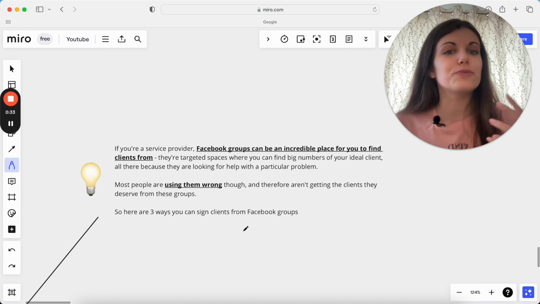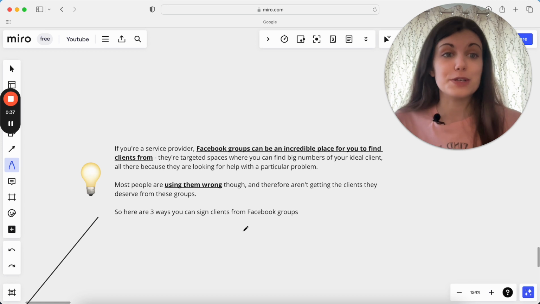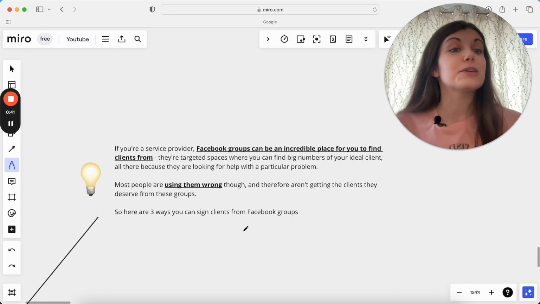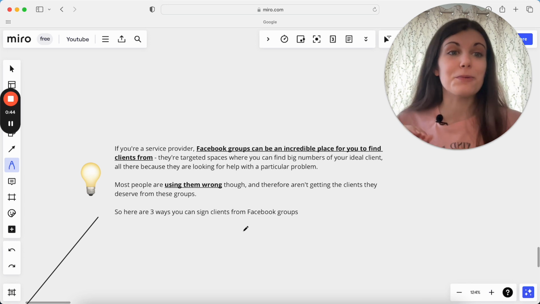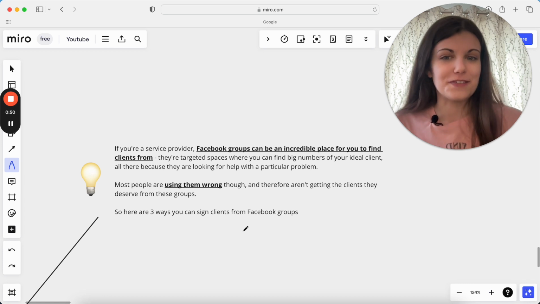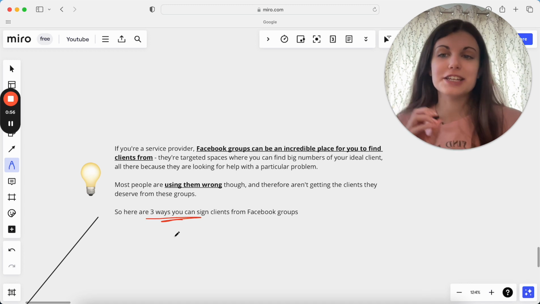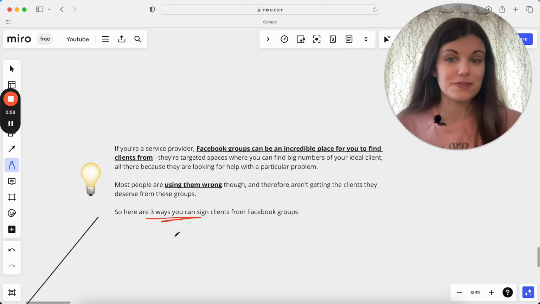So I know a lot of people won't really utilize these in the right way and won't get the results from Facebook groups they're wanting to, but it's just down to how they're using them. And most people are using Facebook groups in a completely wrong way for actually getting clients, actually getting leads, and just getting the clients that you actually deserve as a service provider. So I'm going to walk you through 3 specific ways that you can sign clients from Facebook groups today with the groups that you're already a part of as well.